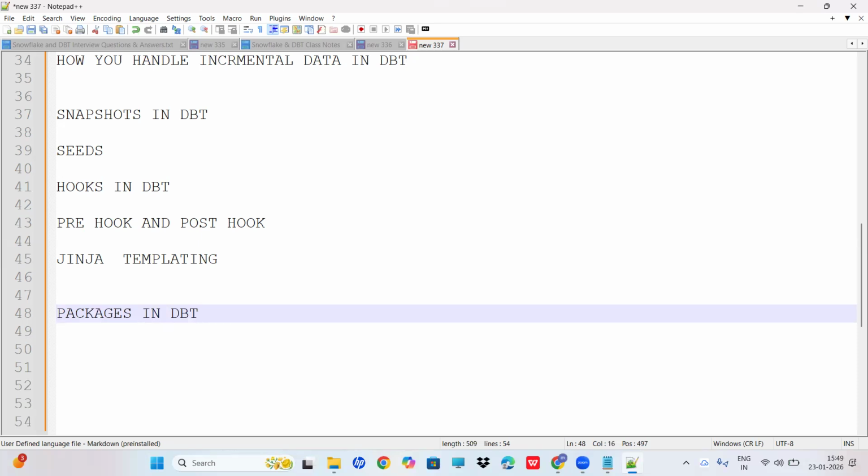So just go to Chrome, and there you can find DBT utilities. Inside you can find the hub. After opening that, you can see the different files: macros, tests, and models. You can copy those, come to DBT, and paste them there into the packages.yml file. Then after pasting, you run the dbt deps command. It's going to install the packages in DBT.